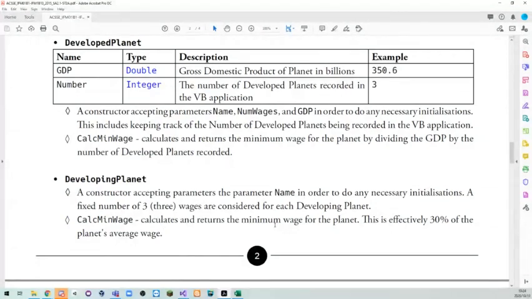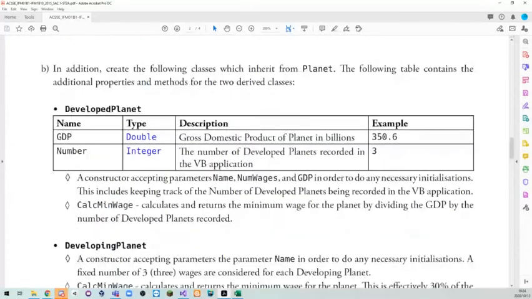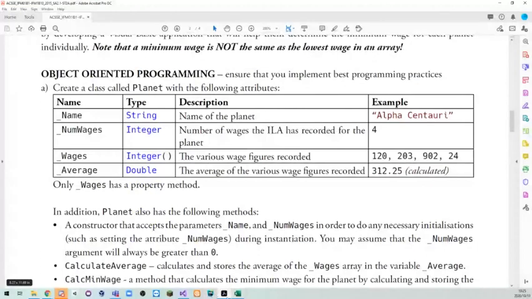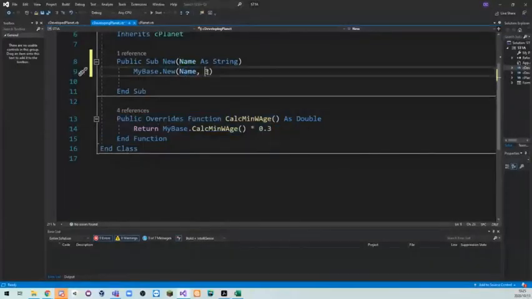Oh, someone's answering him. Okay. Remember, for the parent, each one's first constructor is name and number of wages. I'm giving the name and the number of wages. I'm saying the number of wages is 3. So I'm giving the answer to the question. I'm giving the information to the parent. I'm not avoiding the situation.